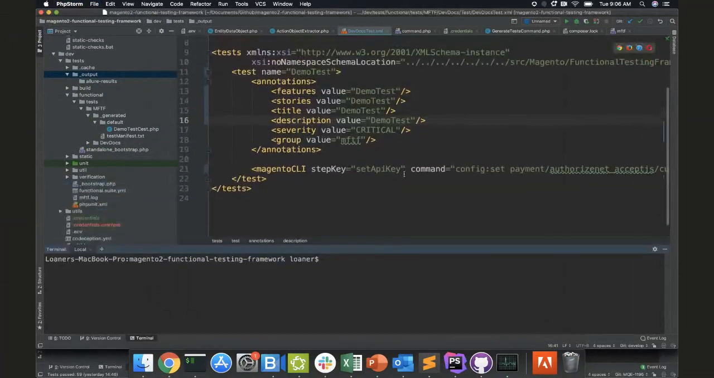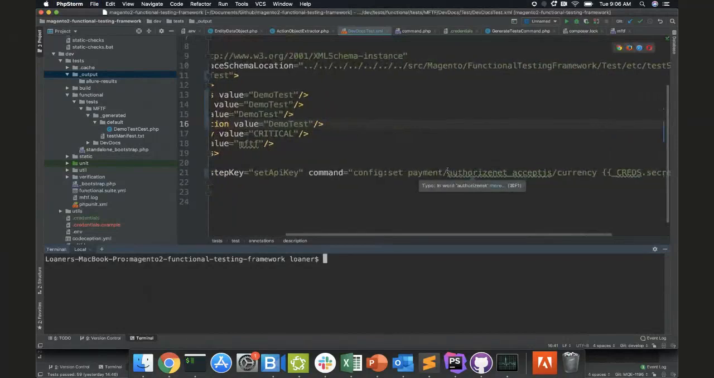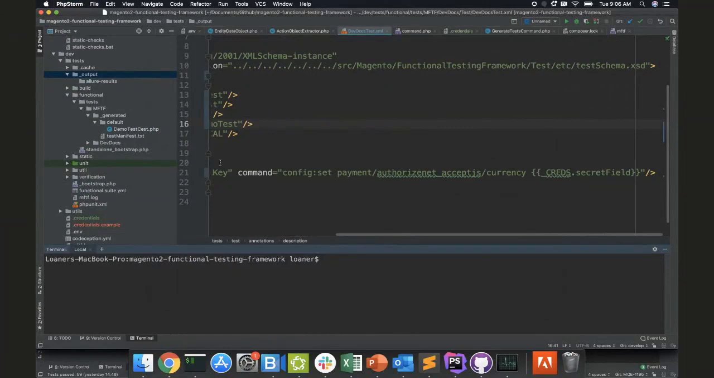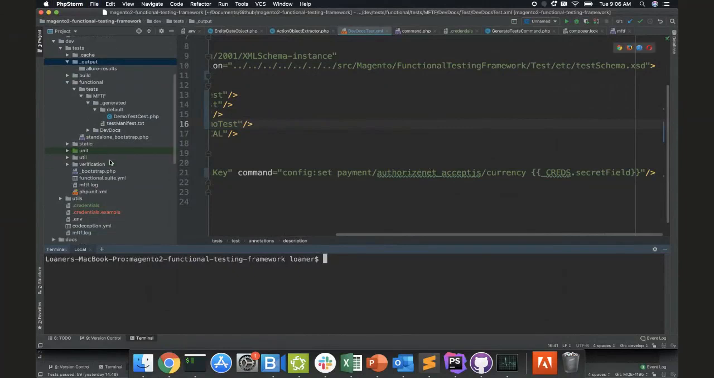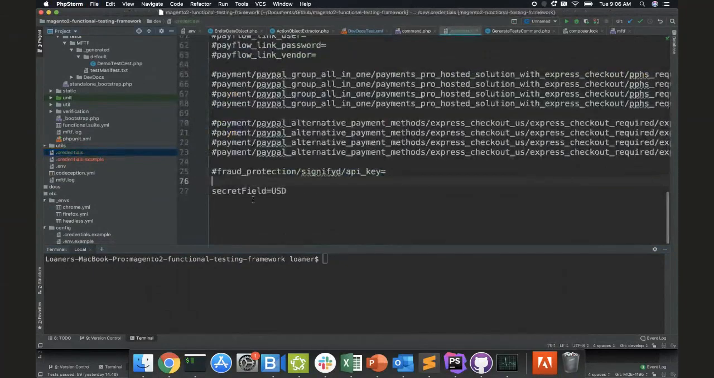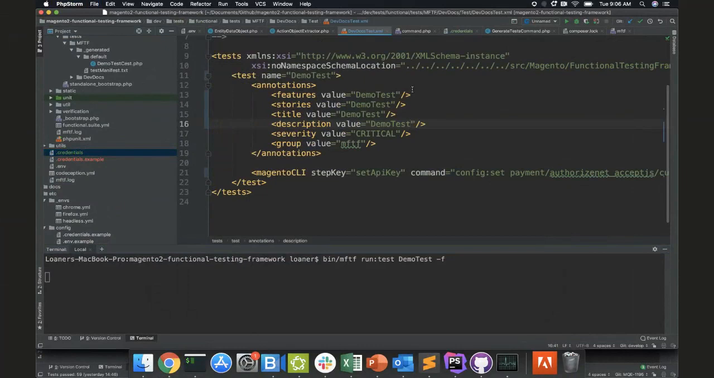Good stuff. Just like in the slide deck, I'm setting the authorized net accept.js currency as USD. Again, let's pretend this is an actual API key. I just wanted to use something simple because it works for anything, but the applications are up to you. In my credentials file, I declared the secret field equal to USD. So I'm going to run the test. It'll be a fairly quick and painless test. Just regenerating.